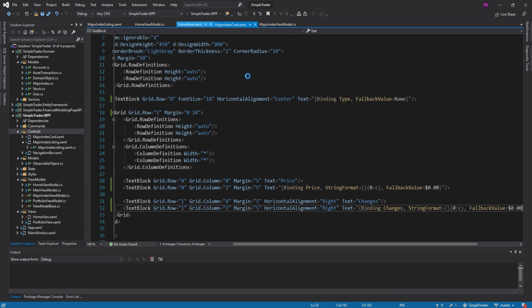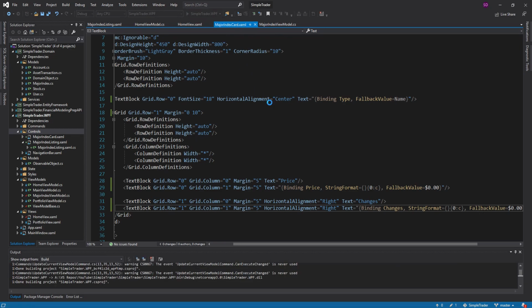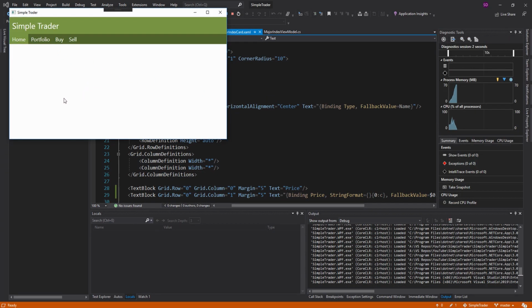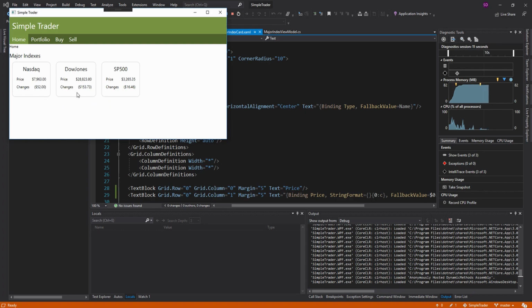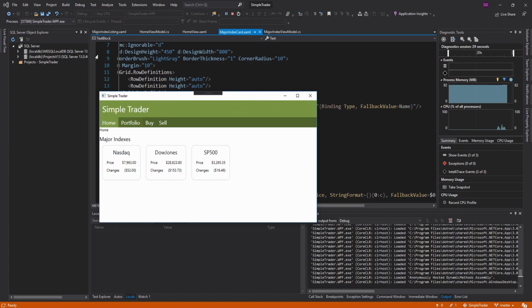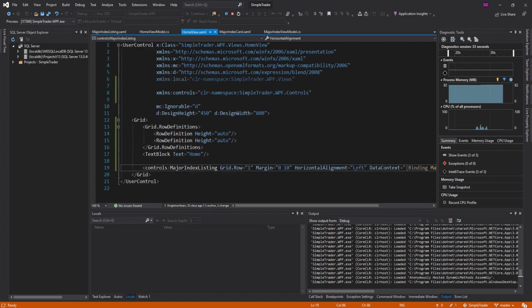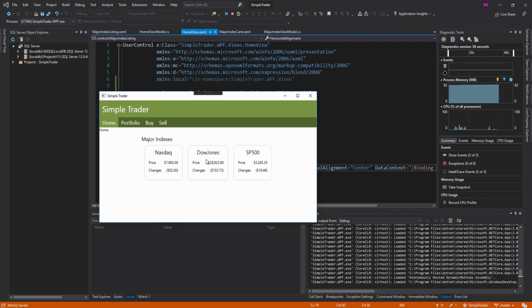So now if we run this, and we click on home, while it's loading, it had all those fallback values filled in instead of empty data, and then our data loaded, and we got everything that we needed. And I actually think this major index listing would look better if it was horizontally aligned as the center. And that looks pretty good, actually.